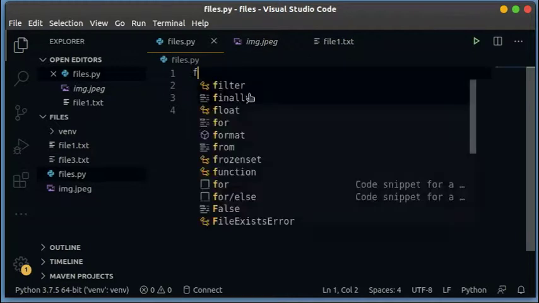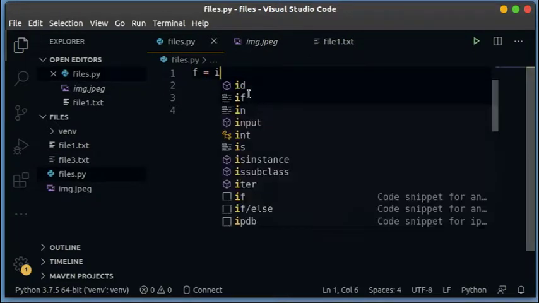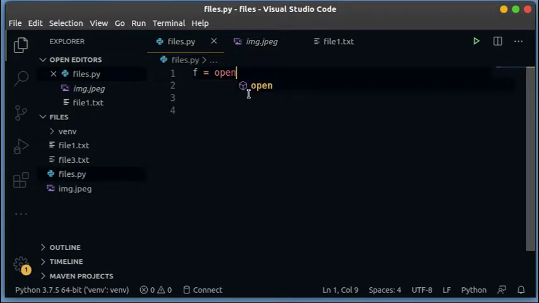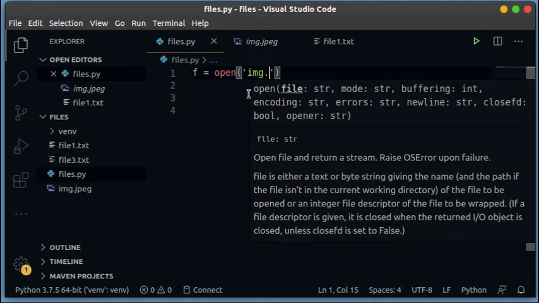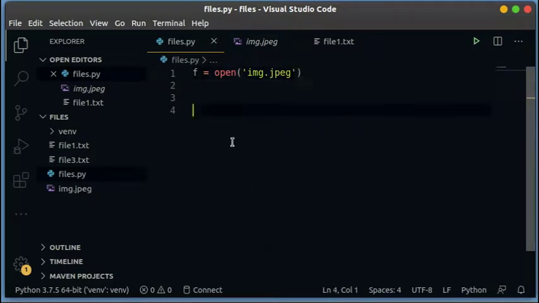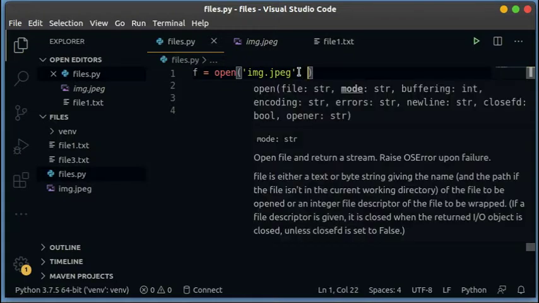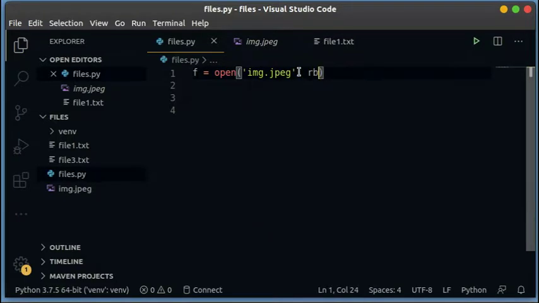So we need to first open that file. So we say open, I called it image.jpeg. We want to open it in read binary. Read binary. So we want to copy it into another file.